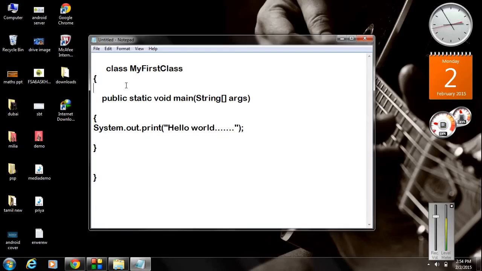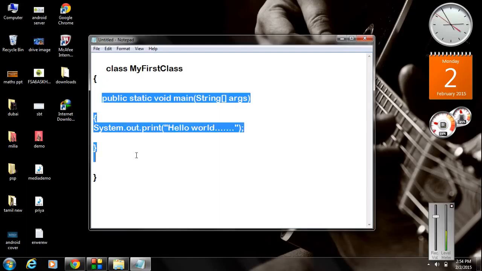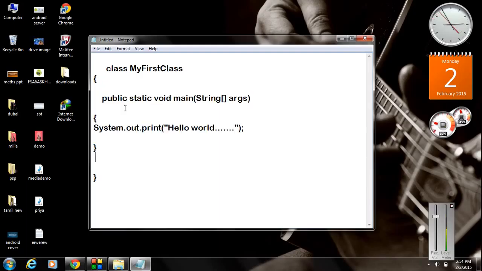So now we complete the first program in Java. It contains a class called MyFirstClass, and inside that class we write the main method. The syntax of the main method is public static void main, and don't forget to add this argument, String array. And this is the statement that will print out the message on the output screen.